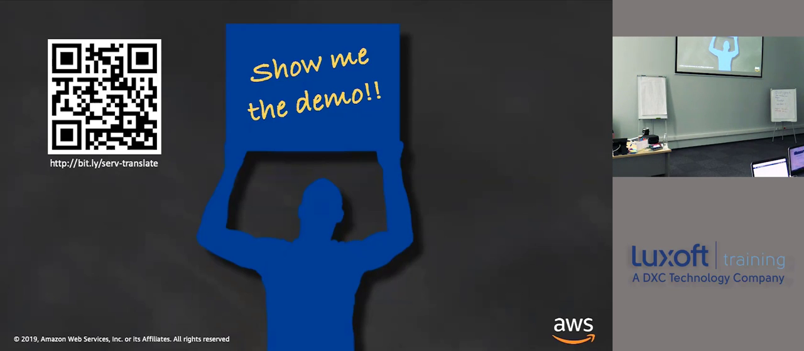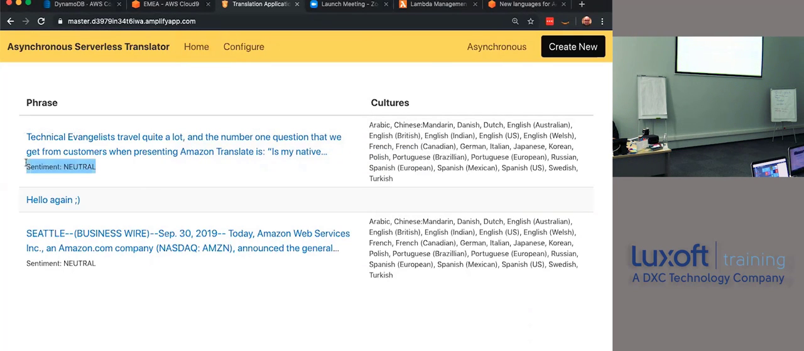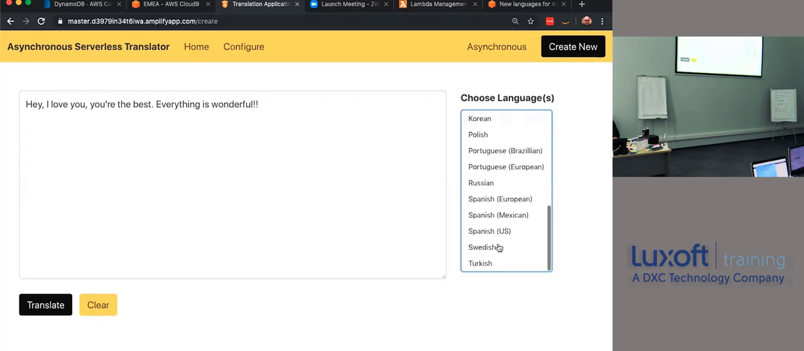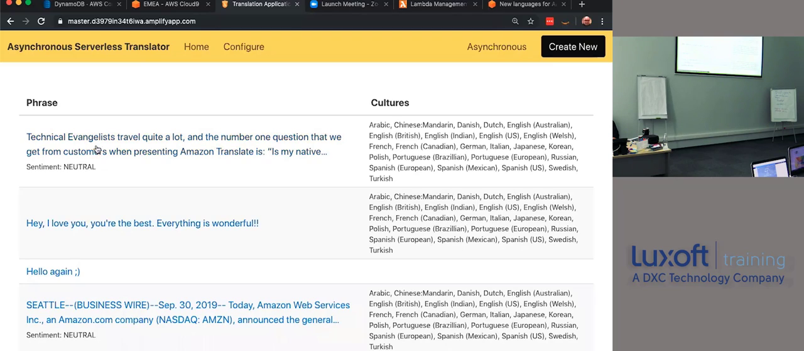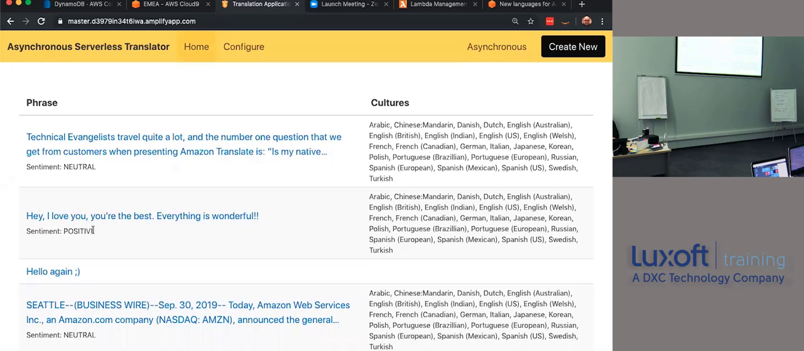One thing I will show you here. Remember I said, how easy would it be to add just another service? If you go in here on the asynchronous, see here the sentiment neutral? So on this one, it's that, and I can put in here... all right, so let's translate this to everything. So notice that, there it is, I got a positive.